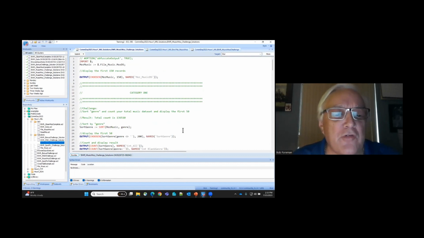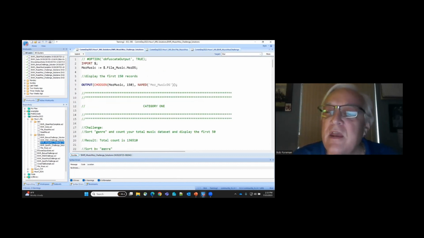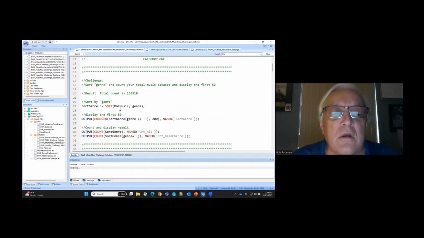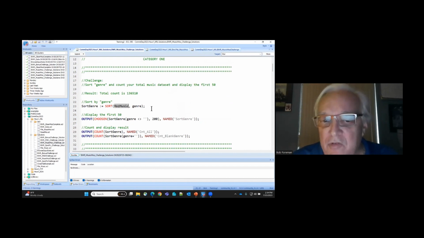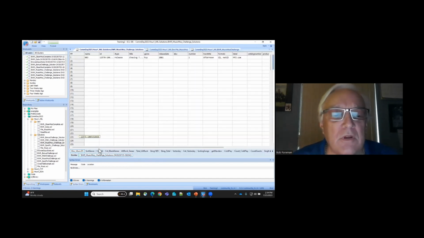So the very first question was sort by genre, count the total music data set, and display the first 50 records. So we're sorting our clean Music Moz file by genre, and then using choose-n we're displaying the first 200 records, and then doing a count. I also added a couple of counts here: a count of all genres, and a count of only the genres that are blank, just to show you a little variation.